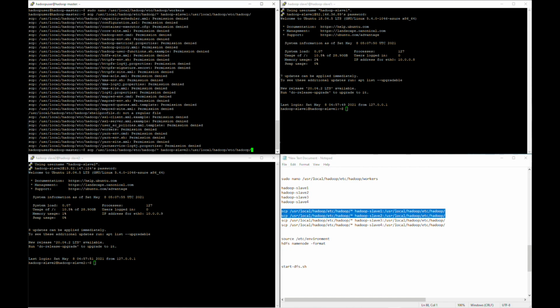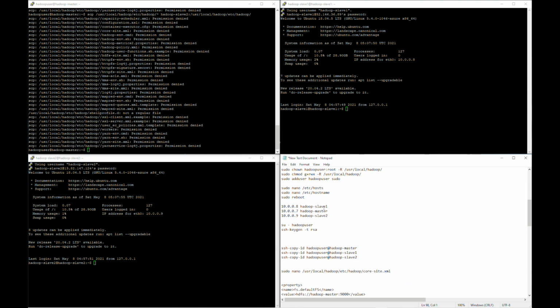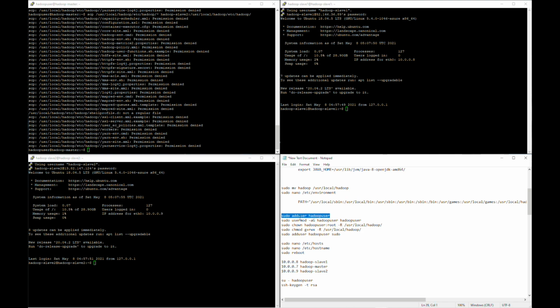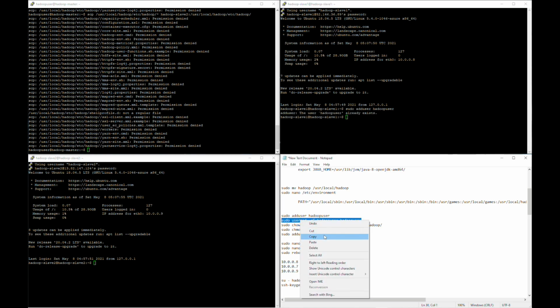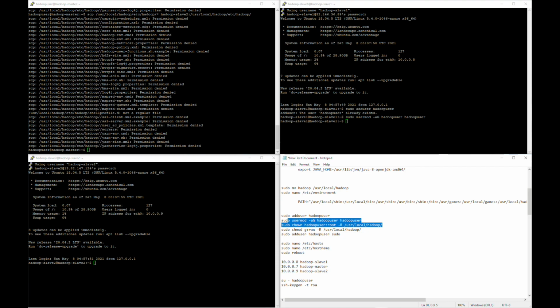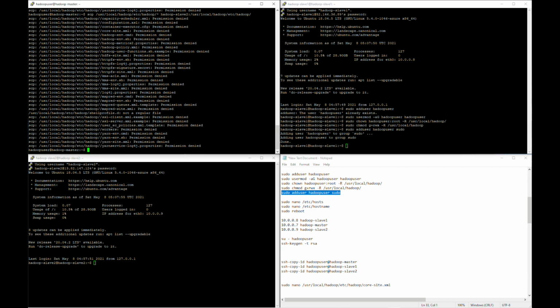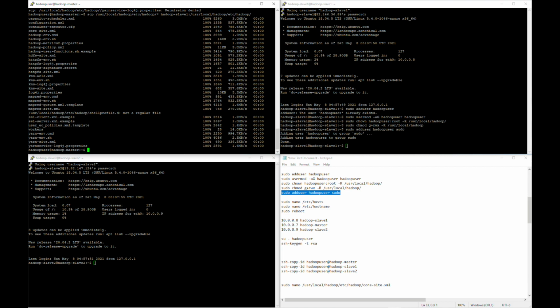So yes, it did say that the permission was denied. The permission was denied because this is not sudo. So what we are going to do is add this one here and give all the respective permissions. So yes, it did transfer all the files.